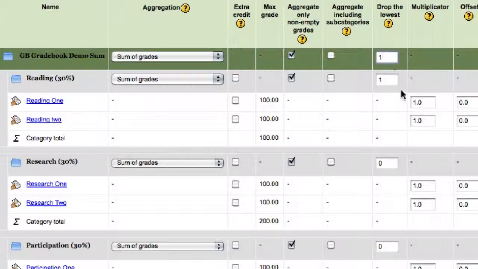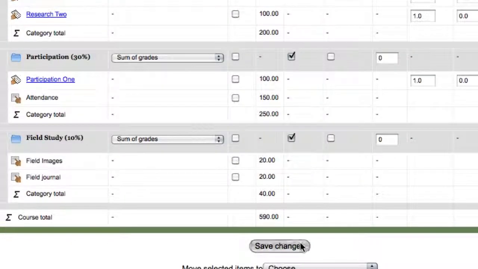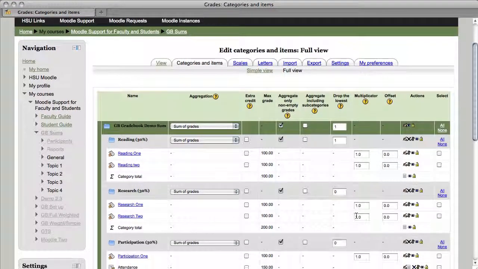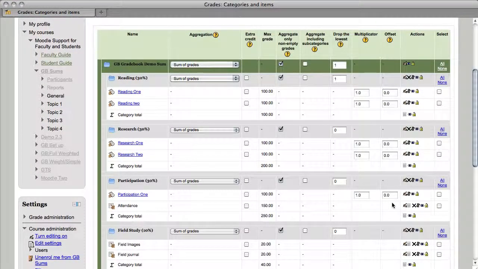If you want to go within the reading category, notice there's an opportunity to do that. I'm going to drop the lowest 1 reading. I'm going to come to the bottom of my page, and I'm going to say Save Changes. This works all the way across, whether you're using Sum, simple weighted, or full weighted mean of grades.